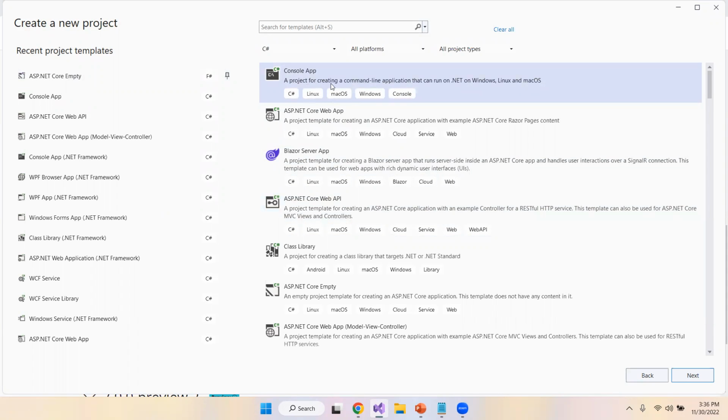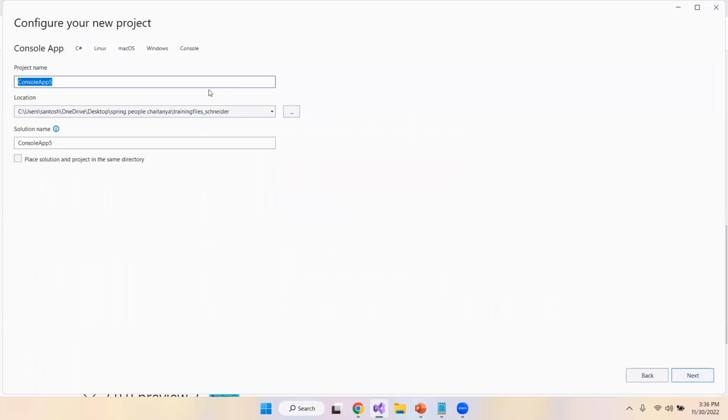This is the project template, which supports Linux, Mac OS, Windows, console, and C#. I'm not currently choosing the console application with the .NET Framework. I'm choosing the console application, which is supported on different platforms, cross platforms. So here, once you choose this, it is going to ask you, you can give any name. Wherever the location you want to store it, you can store it. The solution name also, if you want, you can change it.